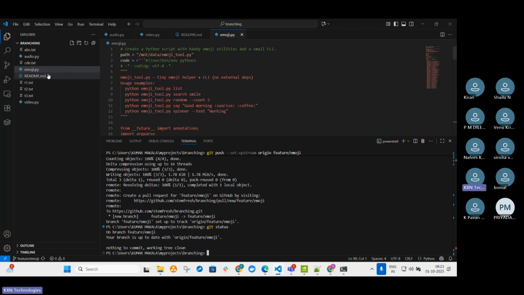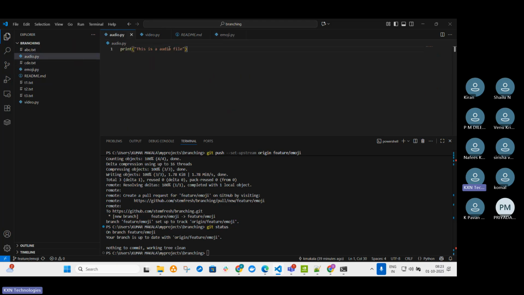Now I want to change the audio feature, for example, add one more print line with a new text, and mistakenly give a typo. If you see the file colors, all are normal except audio.py. This means some changes happened, available in your local machine but not in the remote GitHub server.